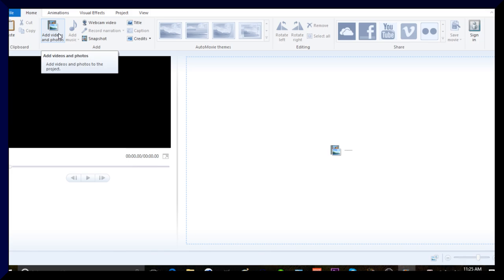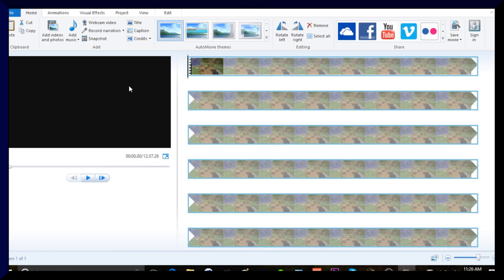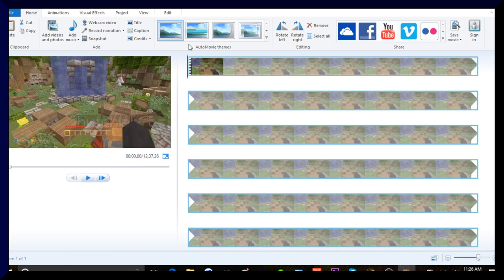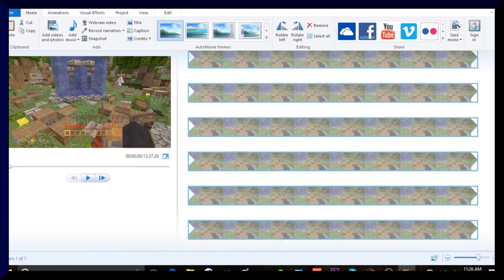Now we want to add our actual gameplay. So we click this, and I played Hunger Games a little while ago, so usually it'll render and have a little time indicator showing how much time is left. It'll take a while depending on how good your computer is. But as soon as it imports, it'll look like this. As you can see, pretty much the entire video is here on the side. This is what our entire gameplay essentially looks like.